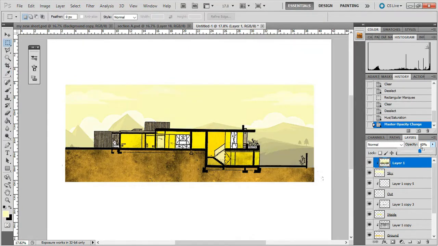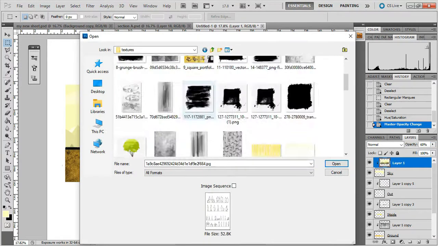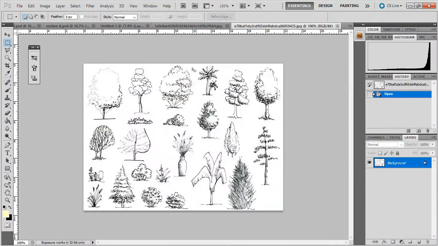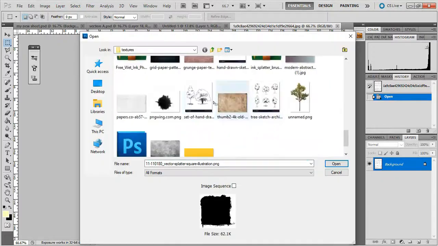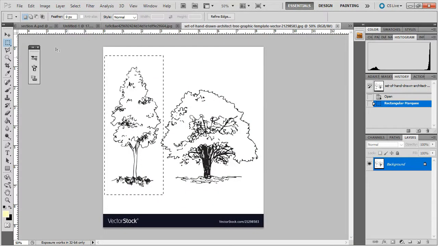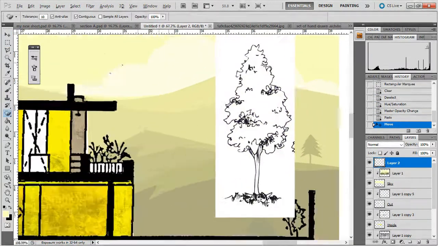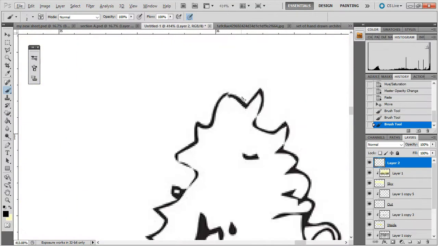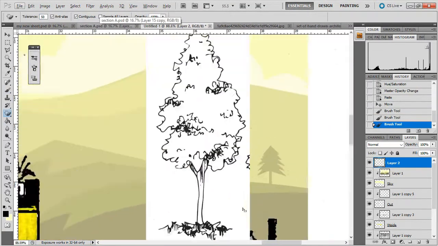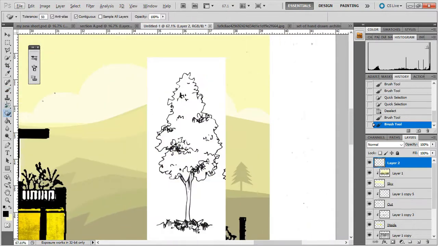Okay, most of the things are done. Let's add some figures. I selected some sketchy style trees and people for this work. I put some links to find free figures and sketchy style trees in the video description.